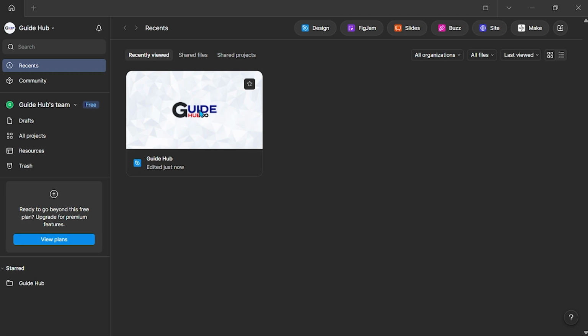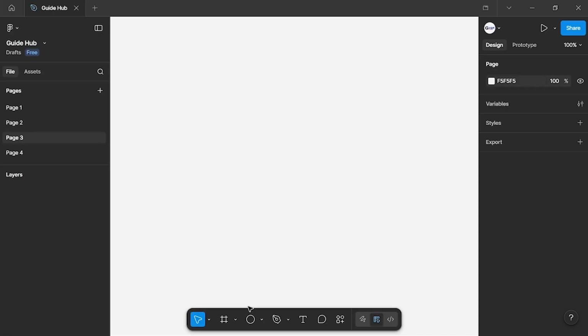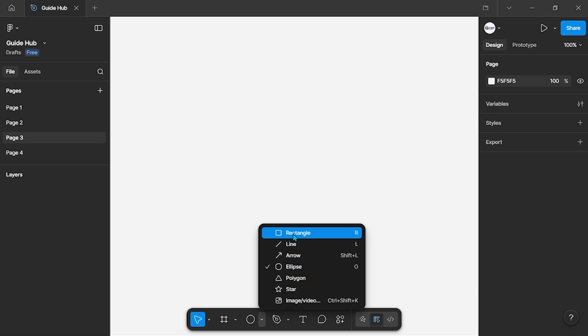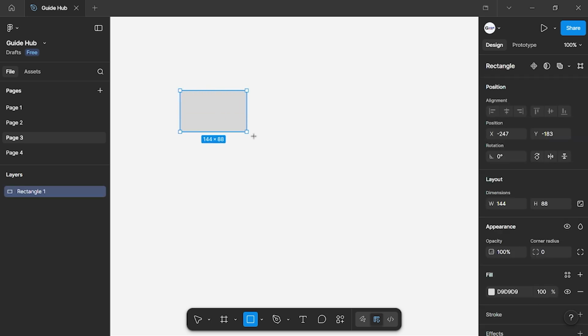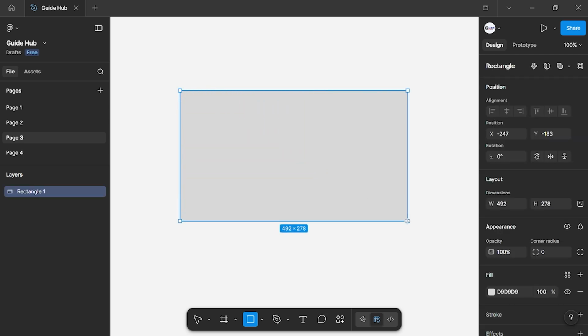Next, open the Figma file where you want to work so you can start editing the design. Locate the creation tools at the bottom of the interface and click the drop-down icon on the shape tools. From the list of available shapes, choose the shape you want to create, for example, rectangle. After selecting the rectangle tool, click and drag on the canvas to draw the shape in your workspace.